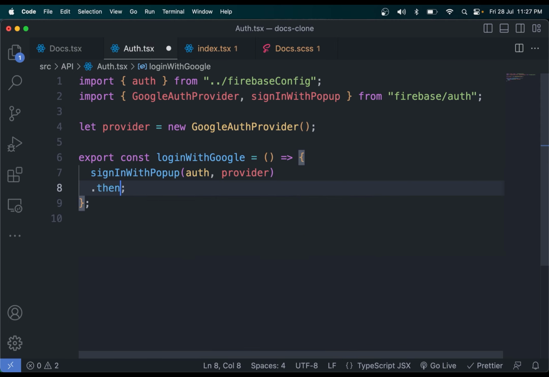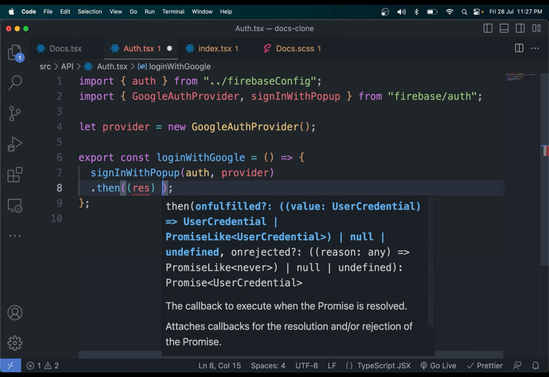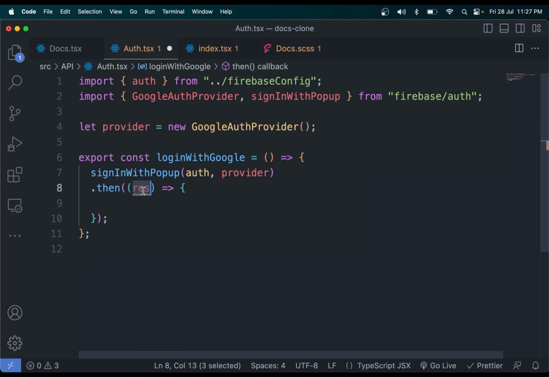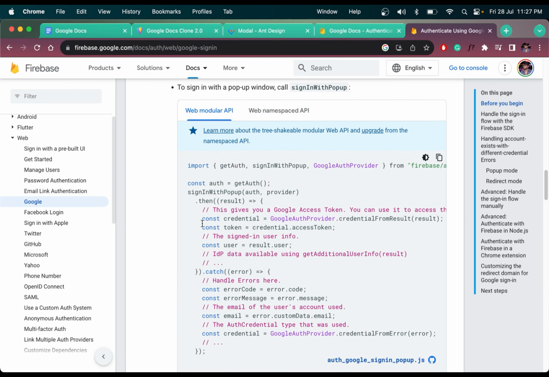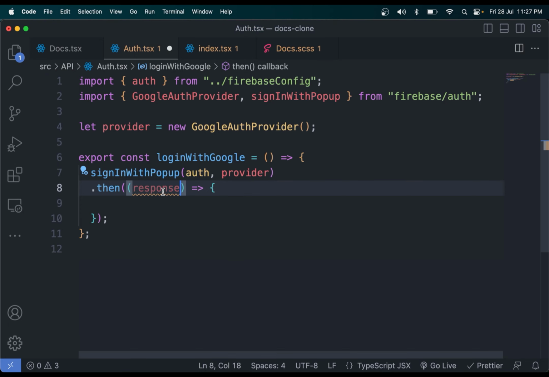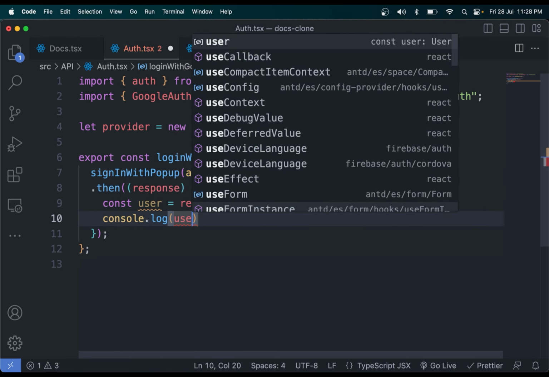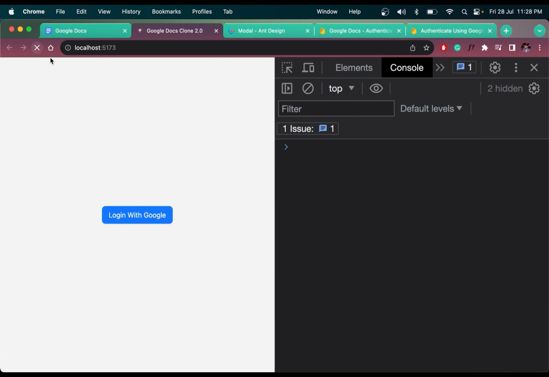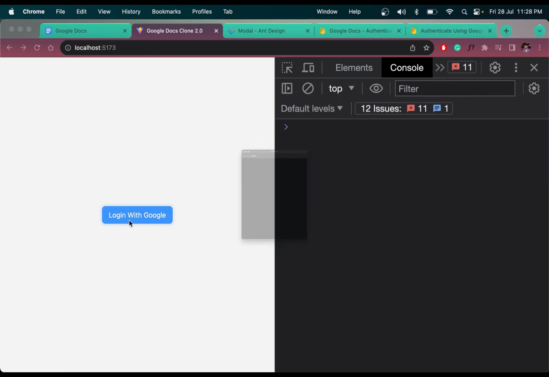So dot then we can say response, and then okay, let me make this as response. Then we need to have the credential token and things. So let me make a user variable called response.user and simply log this in the console. Now let's try this. Click this.